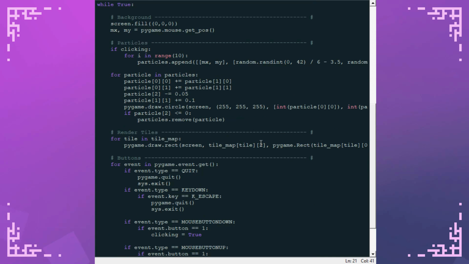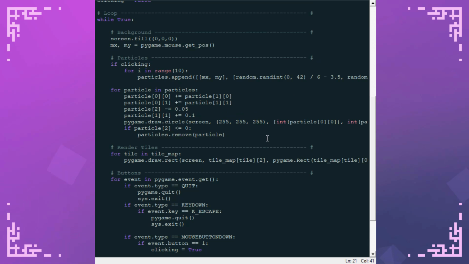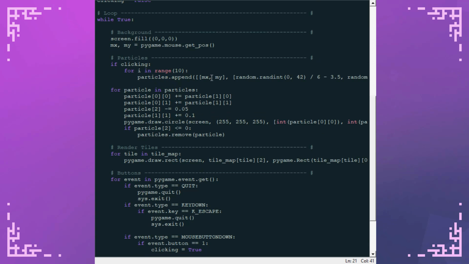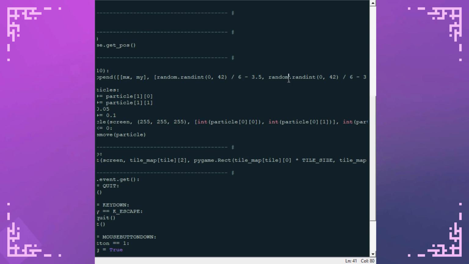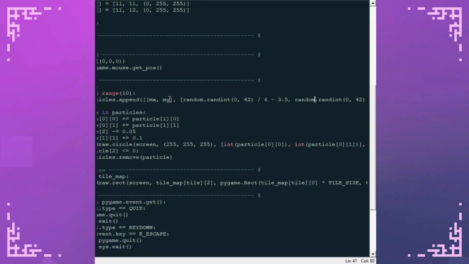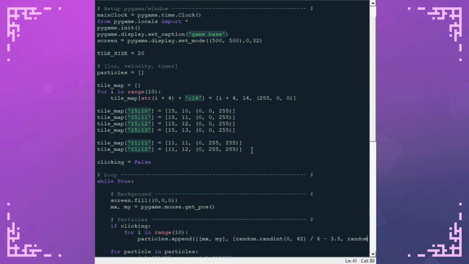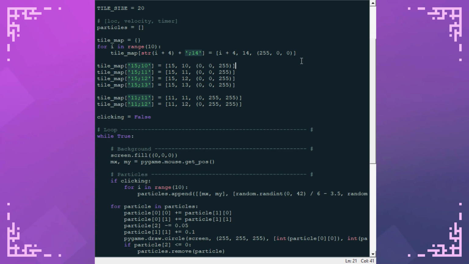I've taken pretty much all of the code from my last particles video and I made a couple changes. First of all, I set it up to only create particles when I click. Second of all, it makes 10 particles at once, or for every single frame. And I've also changed the direction. It's just in every direction, even with gravity applied. And up here, I've got a little bit of a tile system. It's just a dictionary with the keys being the location of the tile and then the values being the location and the color. So I've got 16 tiles here.